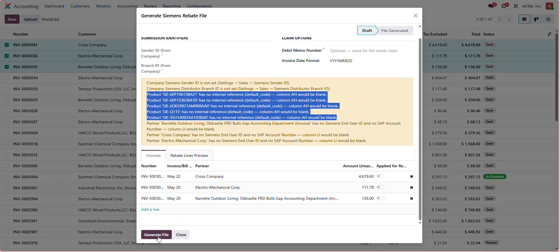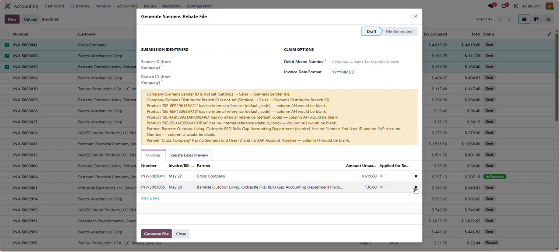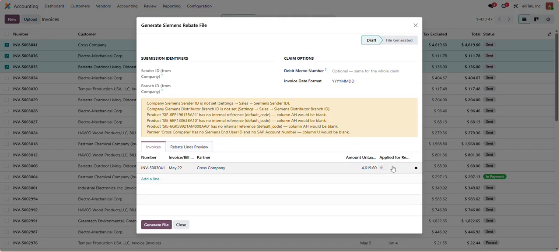And so you can generate the file, then you can download it and send it off to Siemens. Once you've sent it, you can come back here, hit a button, and it will mark all of these applied for rebate. Also, if some of these don't have the values and you need to get them, you can pull them out of this report and just do one at a time. In that case, you can check this box, or you can hit that mark all is done here. So that's how you can do it.